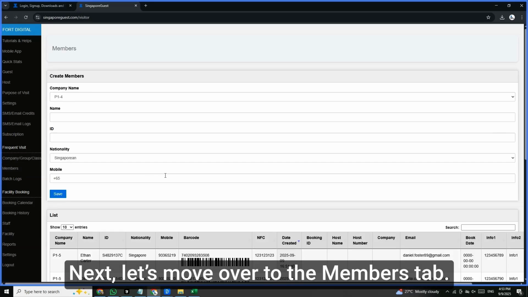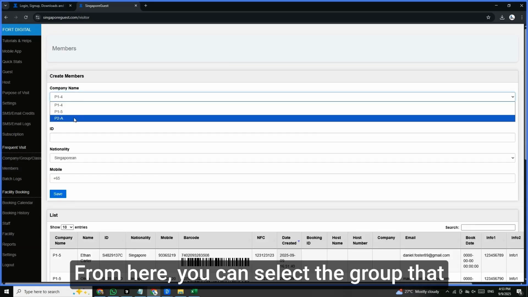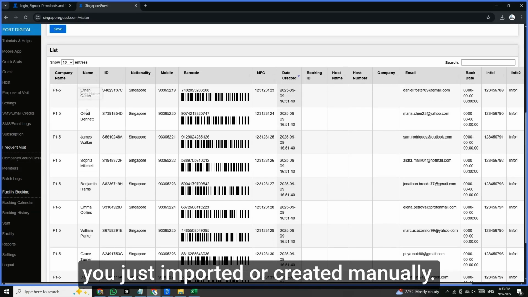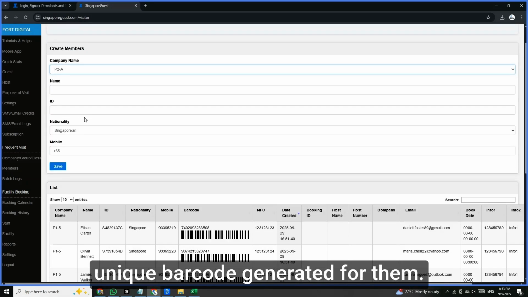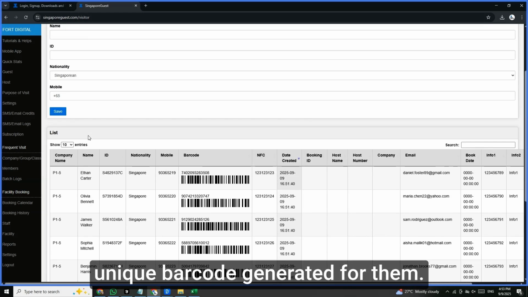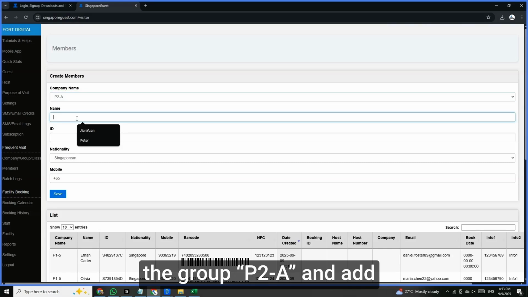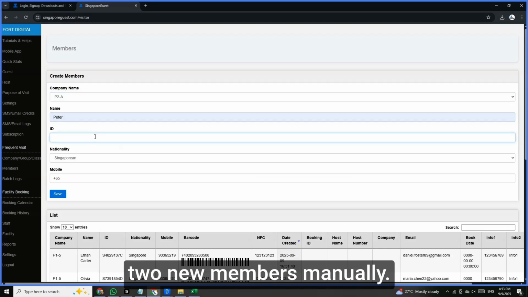Next, let's move over to the Members tab. From here, you can select the group that you just imported or created manually. As you can see, each member in the group automatically has a unique barcode generated for them. For this example, I'll select the group P2A and add 2 new members manually.